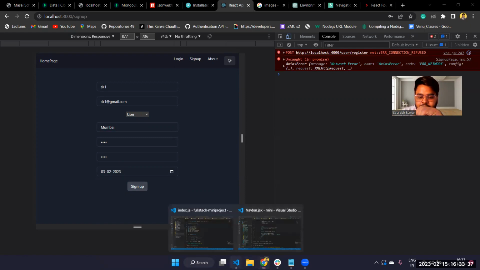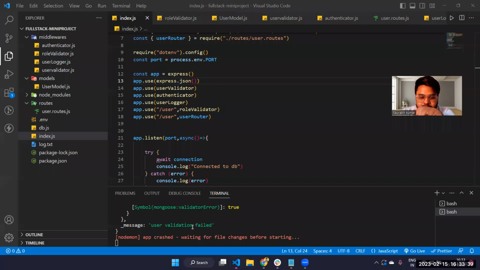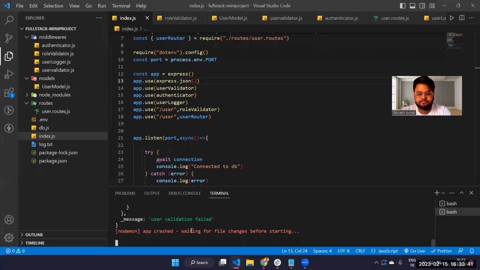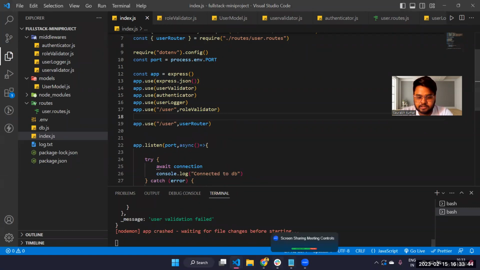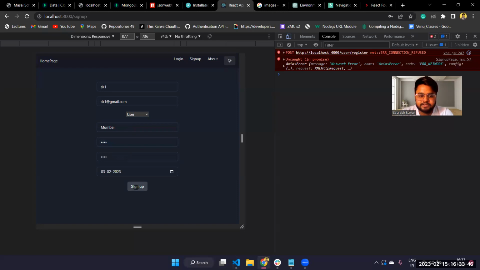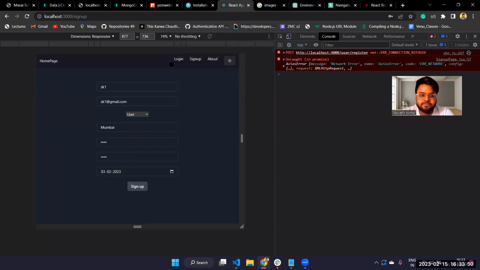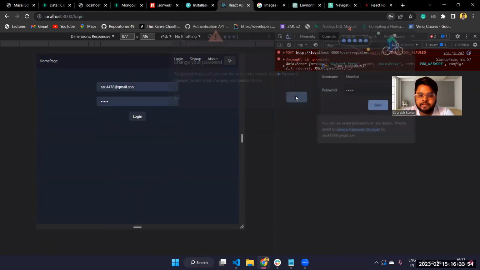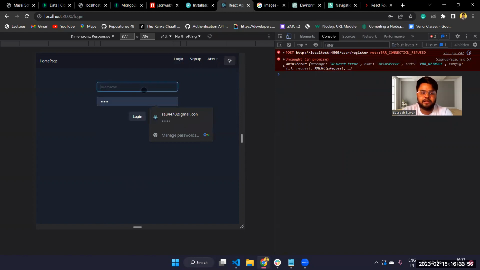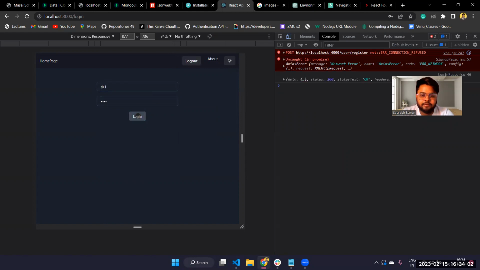Okay, I think our server had crashed before, that's why it was not working. Now we will sign up, and it says user is registered successfully. Now if we go to the login page and try to log in with sk1 and 1234, as you can see, we are successfully logged in.